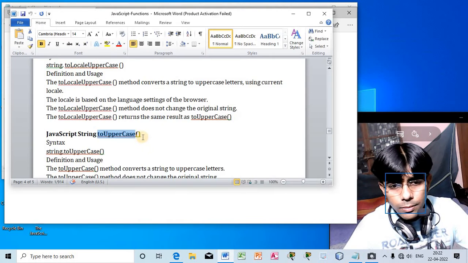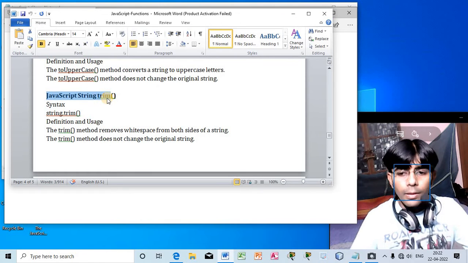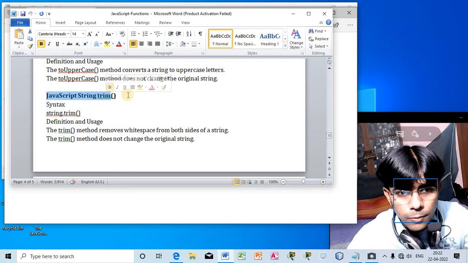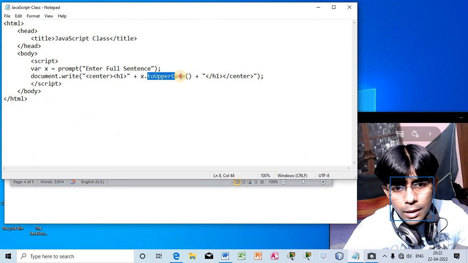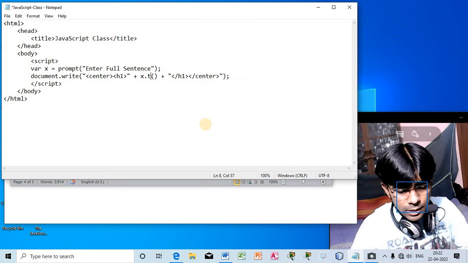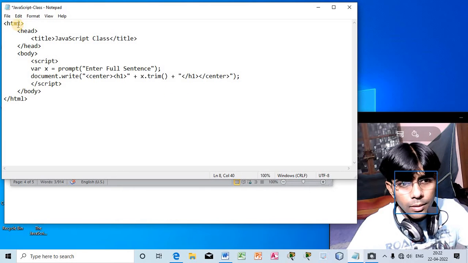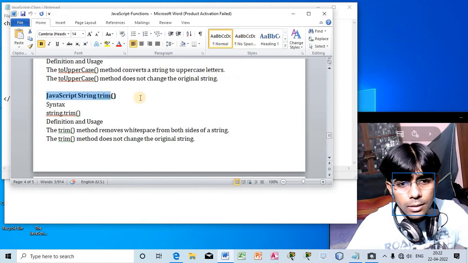Very simple, no? Fine. And now trim. This trim function will remove all the extra space. See, TRIM. Here I will write trim. Right, so it will remove all extra space. Just see.